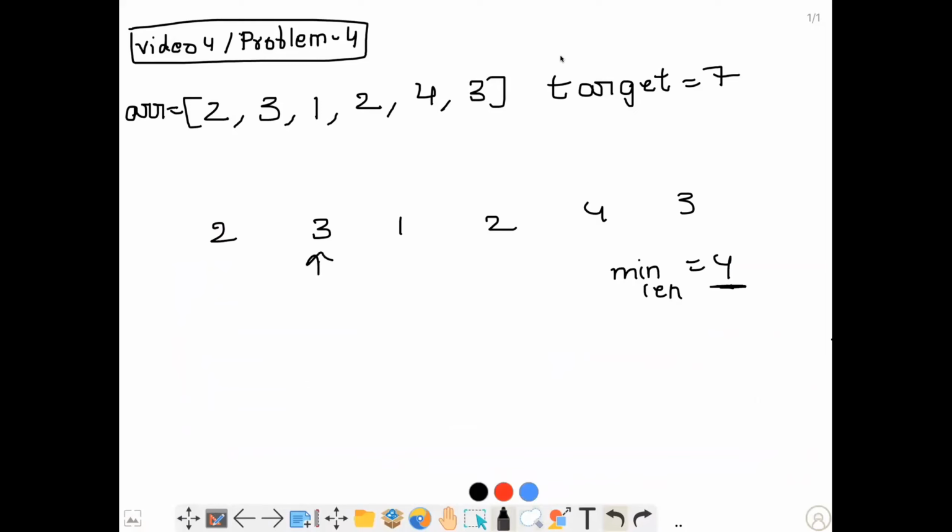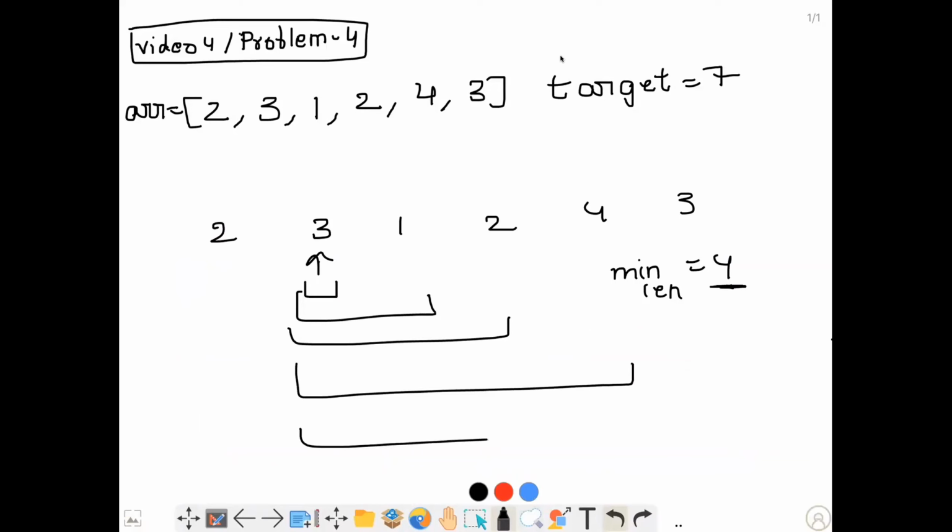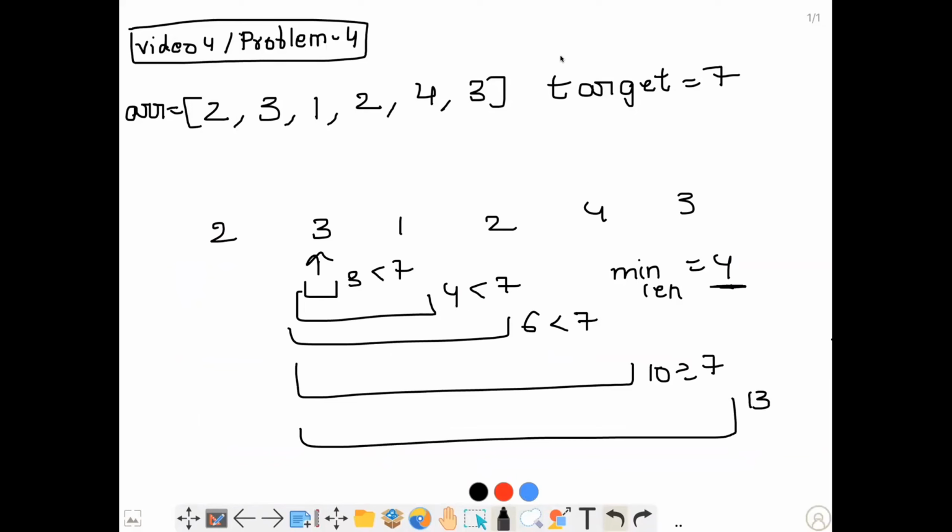We move by 1 position and now we consider all the subarrays starting at 3. So first it will be 3, 3, 1, 3, 1, 2, 3, 1, 2, 4, 3, 1, 2, 4, 3. Here the sums will be 3, 3 plus 1, 4, 4 plus 2, 6, 6 plus 4, 10, and finally 13. This is less than 7. And this is less than 7 as well. 10 is greater than or equal to 7. What is the length? Length is 4. Minimum length also 4, so we don't consider it.